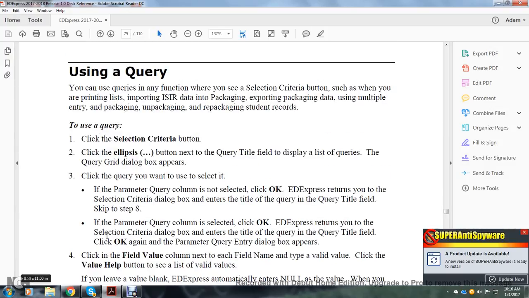Using a query. When using queries in a function where you select criteria, such as when you're printing, importing institution student information records, data packaging, exporting package data, using multiple entry packaging, unpackaging, or reporting student records, click a selection criteria, then click the ellipsis button next to the query title field to display the list of queries in the query grid dialog box. Click the query you want to select, and check whether the parameter query column is selected. Click OK. EDExpress returns you to the selection criteria dialog box. Enter the title of the query in the query title field.